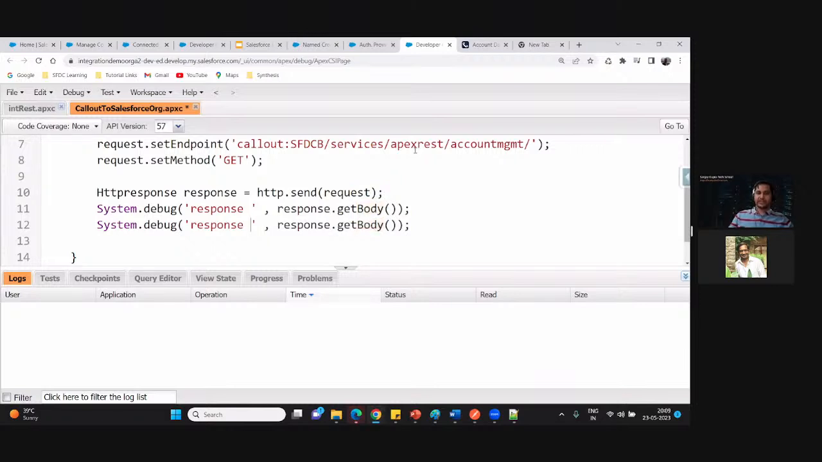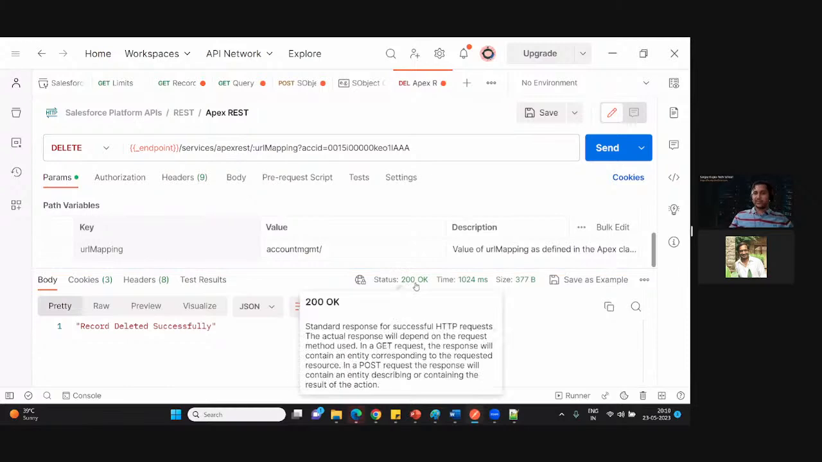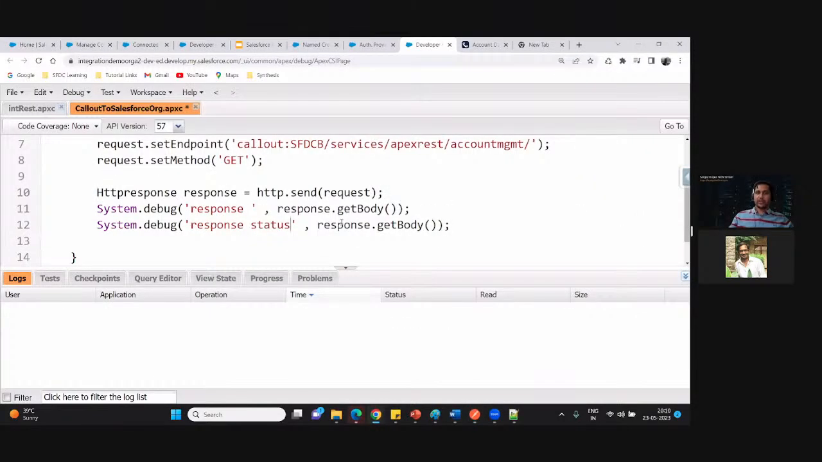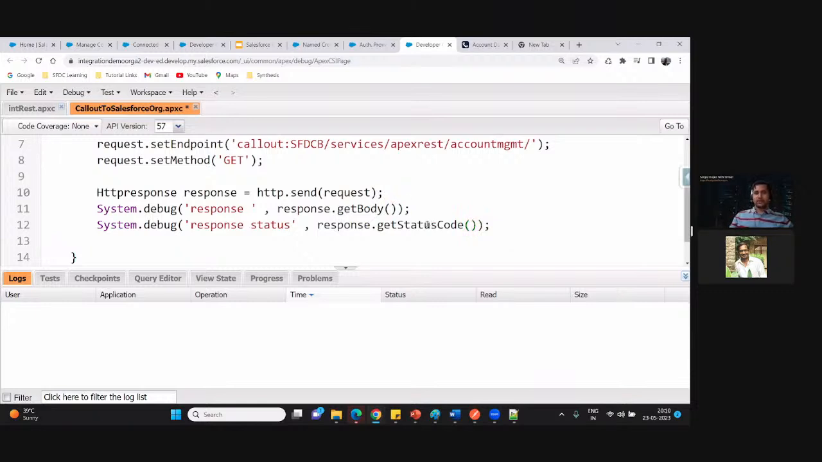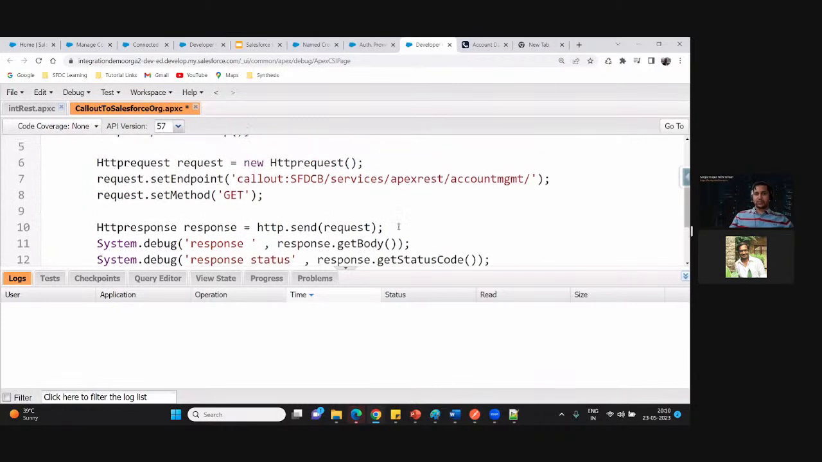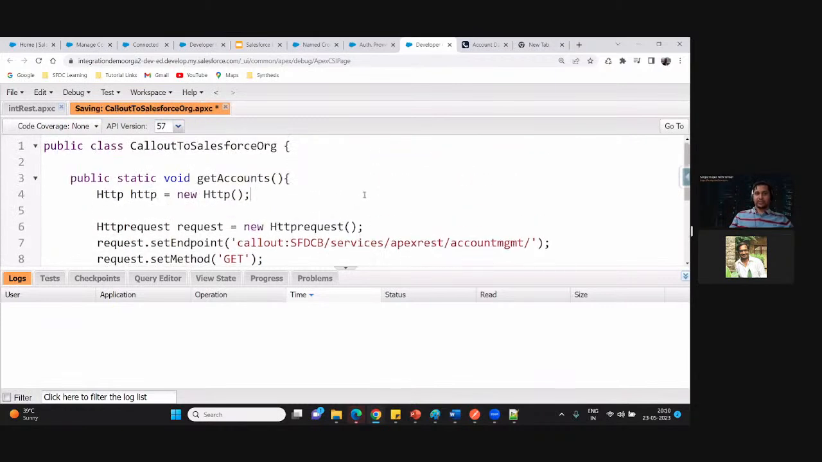Here I am also checking the status, because yesterday we discussed that whenever we get a successful response, we get the response code 200. So here also I am expecting the response code as 200. So here I am putting getStatusCode. Let's check whether we are getting the body as well as the expected status code or not. So again, I am saving this one.